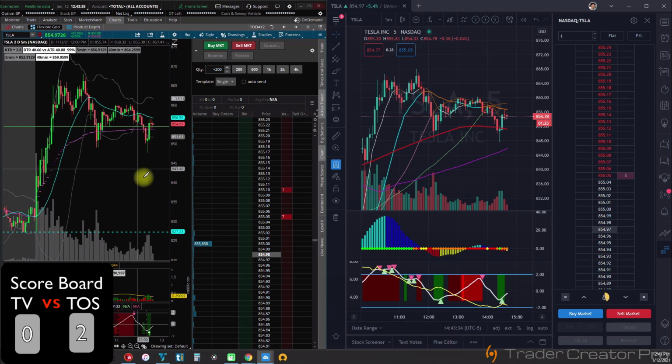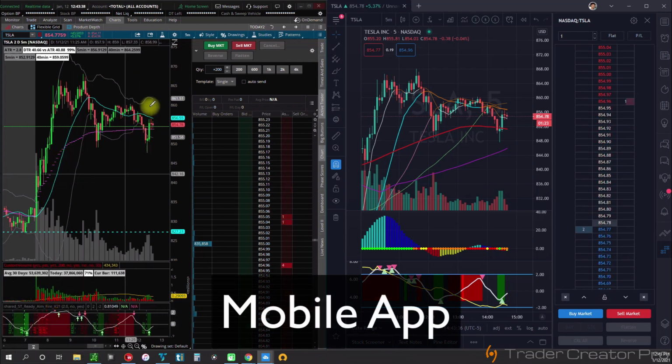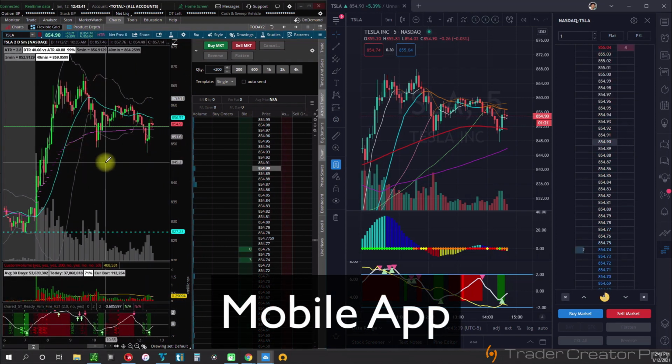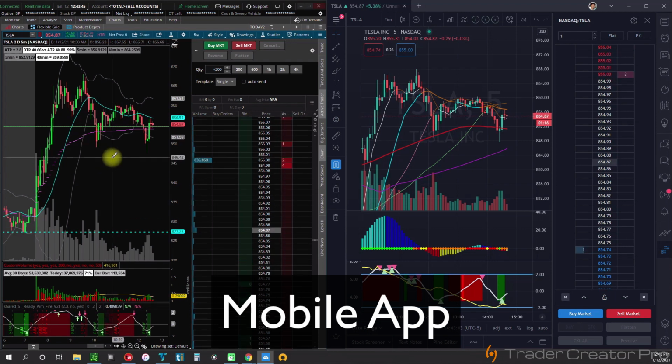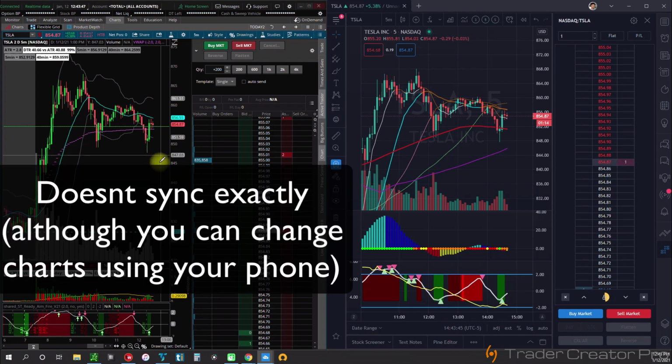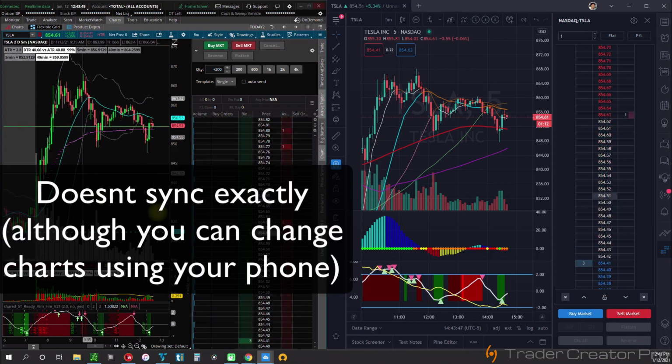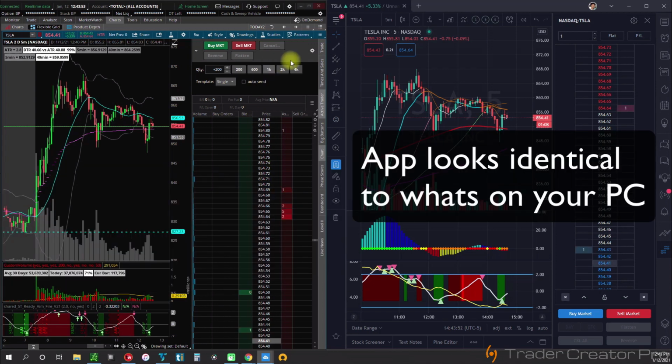Next is the mobile app. Now, Thinkorswim's mobile app is very powerful, but the one thing that I want to point out is that it doesn't sync exactly like you have your Thinkorswim. So you can't put in all your indicators and charts and then send it over to the app. Whereas with TradingView, you can. So TradingView, if you display this window, it's going to look identical.